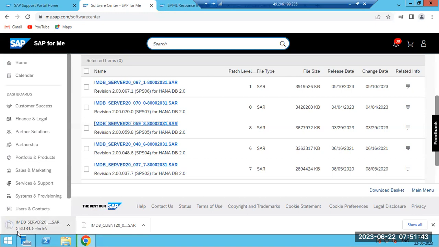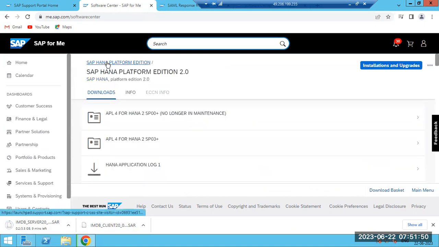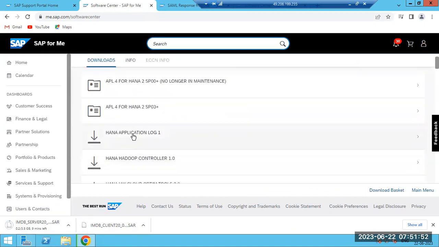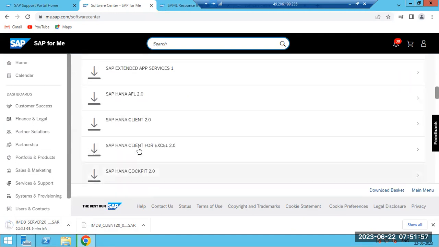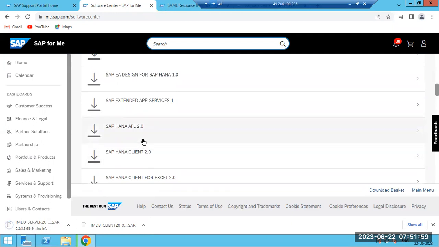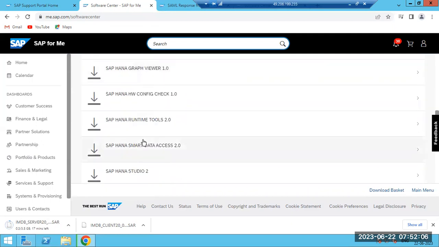That we are downloading. See here, IMDB server, IMDB client. Client means IMDB client. This is the platform edition, and these are all add-ons and plugins. If you have the requirement, you can install them; if you don't, you don't need to. Add-ons and plugins are additional functionalities. By default you get some functionalities in the HANA database, but some people need additional functionalities.